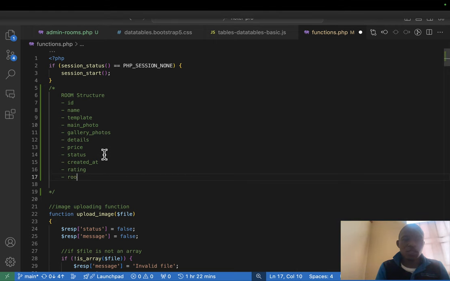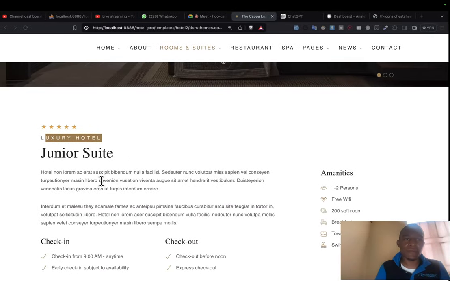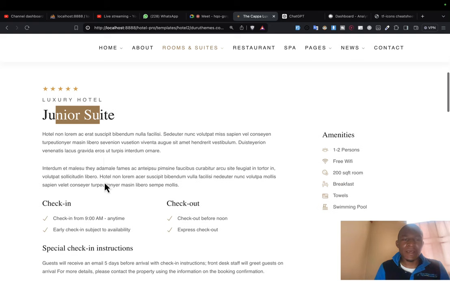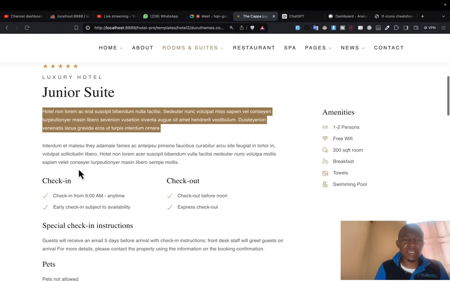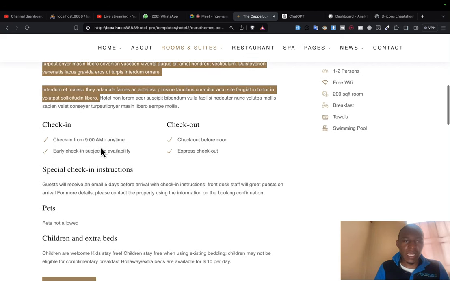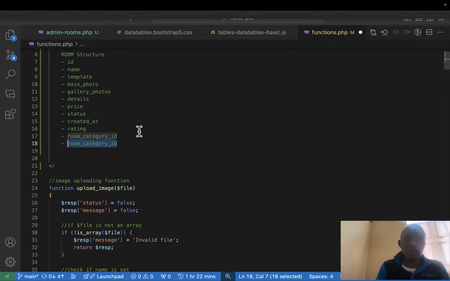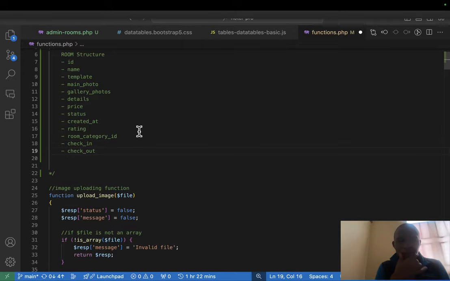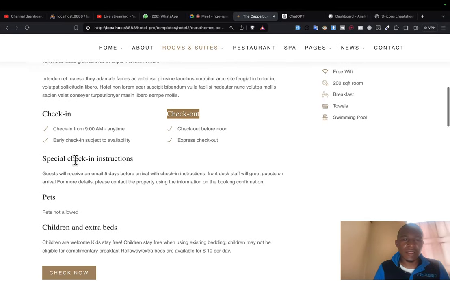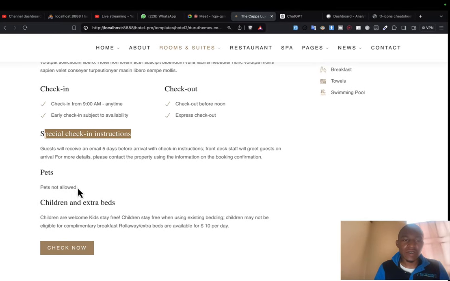We need the room category, the category ID, because this room must depend on the category. So that will be the category here, then the room name here, then we have the description. Maybe we'll need the description. The room detail. This will be the room detail, and after the room details, we shall need the check-in text and then the checkout text. So we may need someone to record when someone is checking in and when someone is checking out. So let's put check-in, and then checkout. That will be there. And then we shall have special instructions.